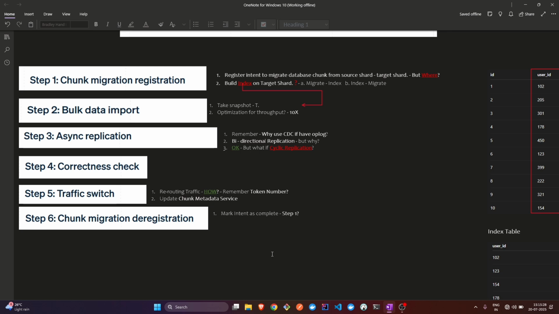Now, one question might arise over here. Do we migrate data and then index, or should we already index and then migrate the data? This can depend on what kind of architecture you follow. But if I talk about how Stripe does it, it already built the indexes on the target shard and then migrated the data. Coming to why, we will cover it in the second step. That is bulk data import.